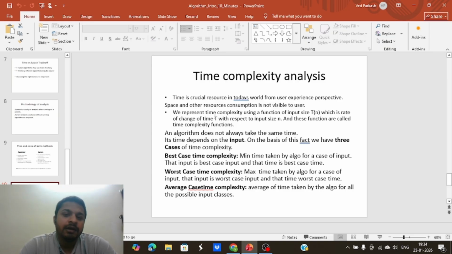Time complexity analysis. Time is a very crucial resource in today's world. We have talked about that, because space and other resource consumption is not visible to users. Users don't take care of them. We as developers, if we are a firm or an organization providing solutions to users, care about resource consumption. Users don't care about the resource consumption. They only see time.